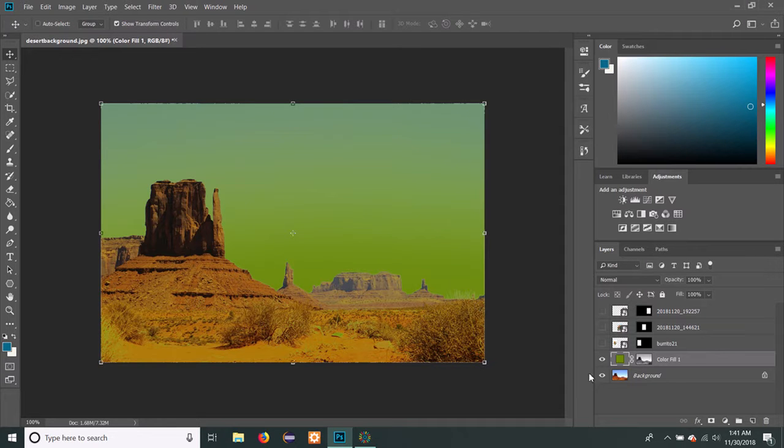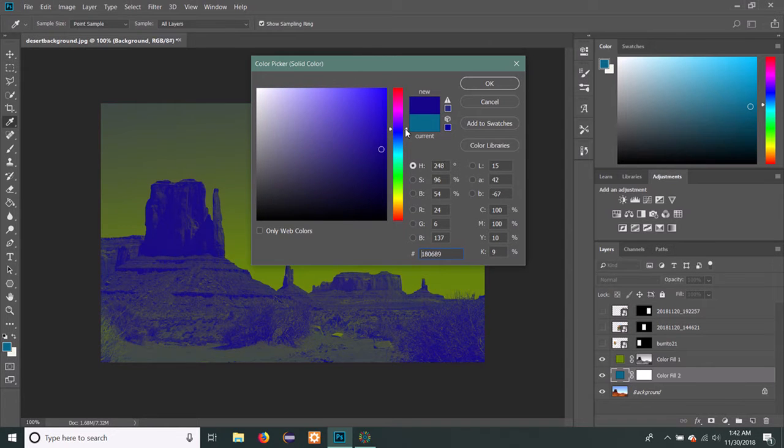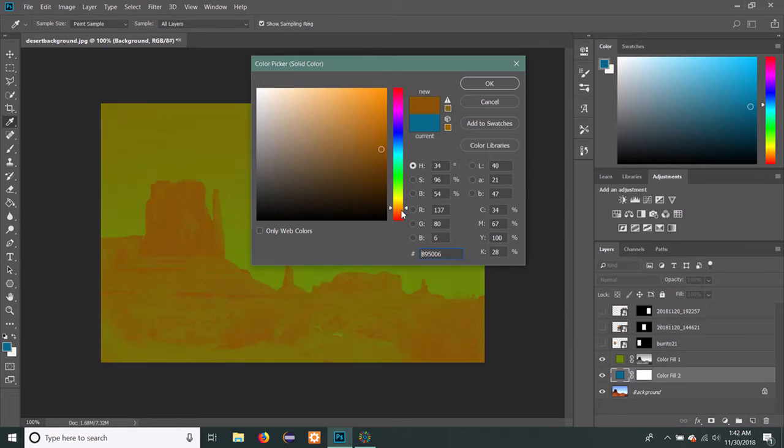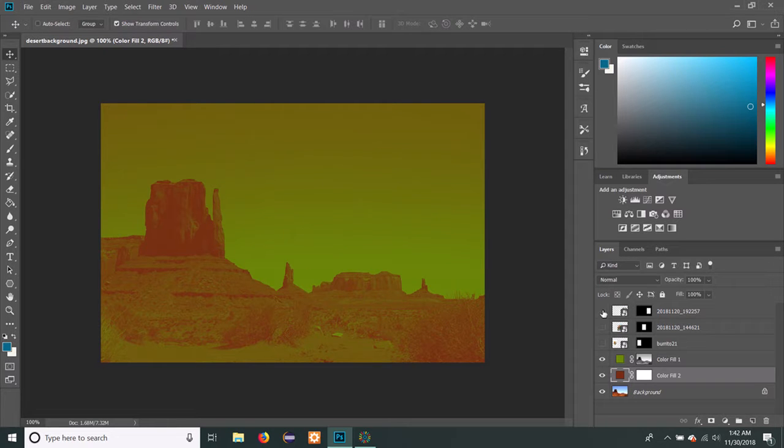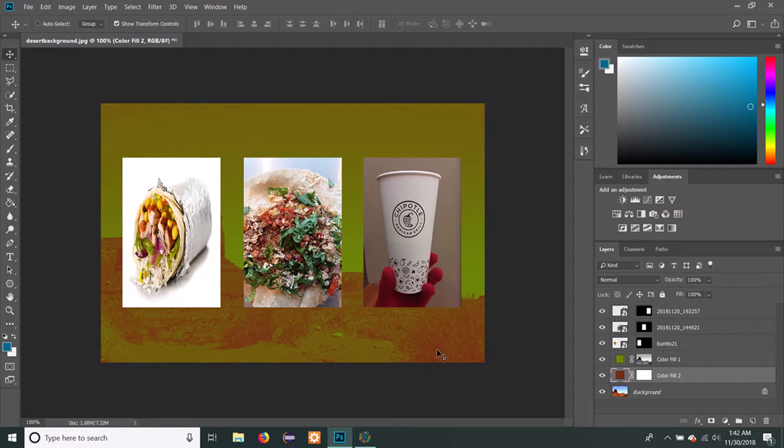And so what I'll do again is I'll do the same thing. Control, click on this layer mask, add another solid color, and I'll choose a darker color here for contrast. And then I'll click OK. And so now I have these two colors. I hide these pictures, and we are home free. That's all I have to show you guys today.